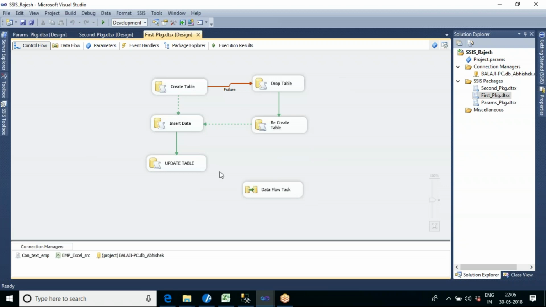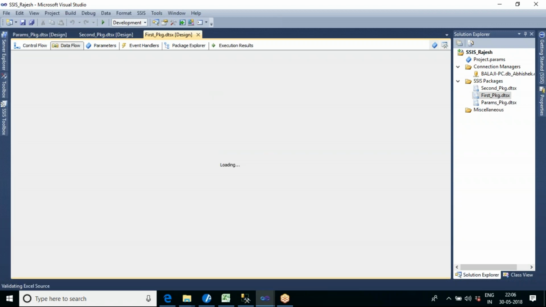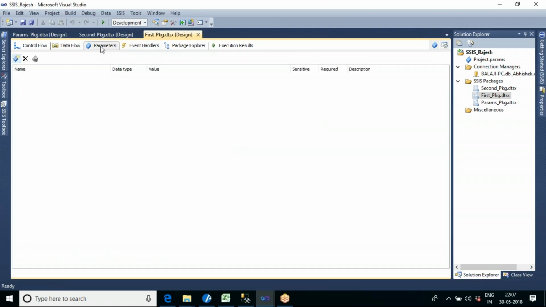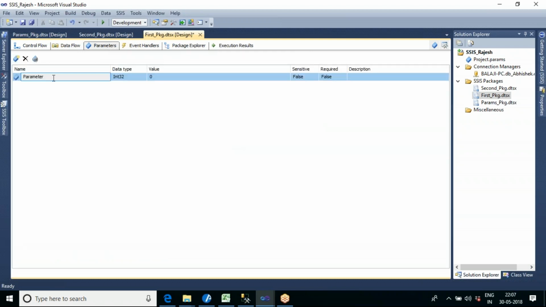created some six executables. And in the data flow section, we have taken some union all and other things, but we don't have event handlers and parameters. So if you want, you can create one parameter, param_empid, let us say some 100. I have created a parameter.